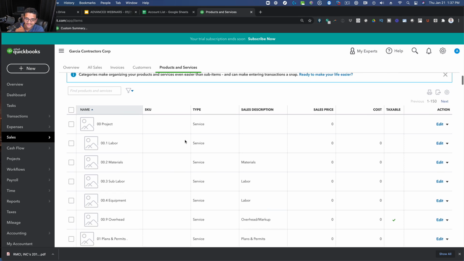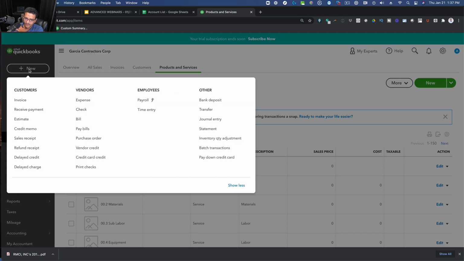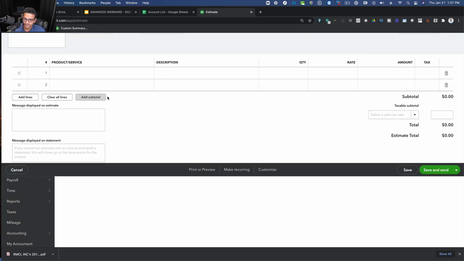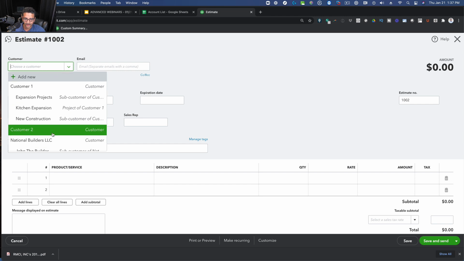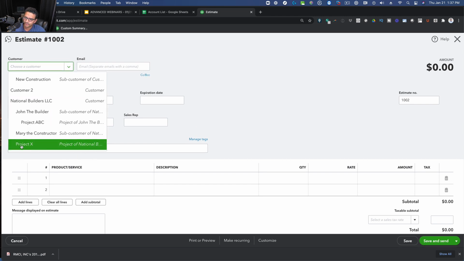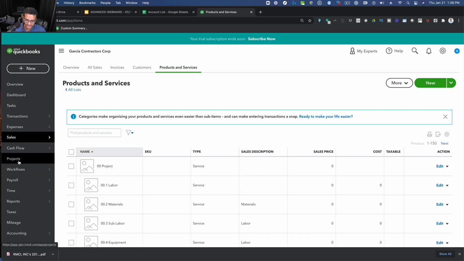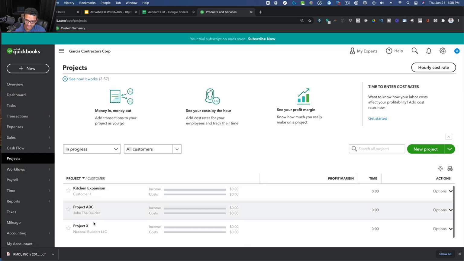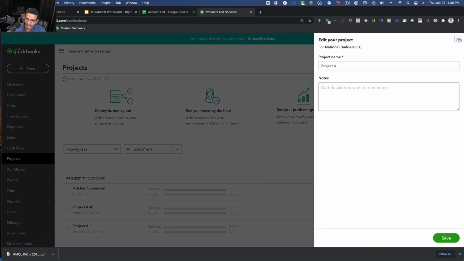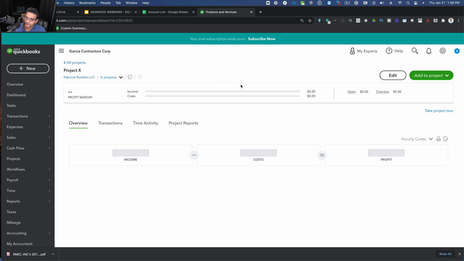That's the item list. And just to do a quick preview of what that would look like, I'm going to go ahead and create an estimate, and I'm going to estimate project X. It looks like project X is not under one of my sub customers. Let's see what happened. Let me see if I can even fix that. I just noticed that. So can I make project X? It's not going to let me. Let's see if it'll let me do it here.